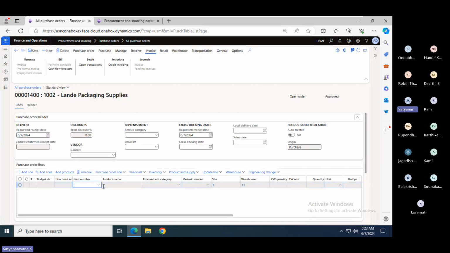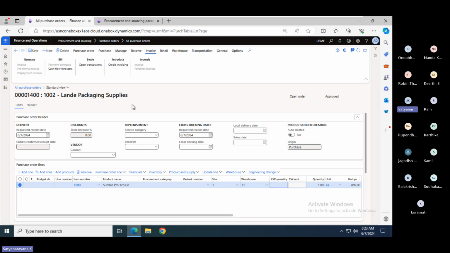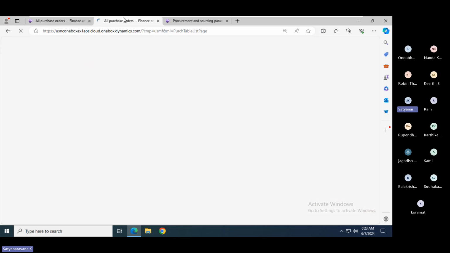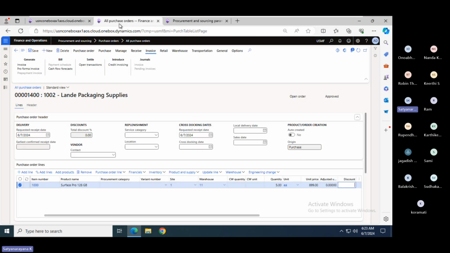Now you can select the item. Quantity, suppose 5. The purchase price is coming from somewhere else. From where it is coming, you will understand later. There are 3 to 4 places. One is agreements, another one is purchase agreements, another one is trade agreements, another one is the item master. There are some other places it is coming. Where it is coming, I will discuss with you later.